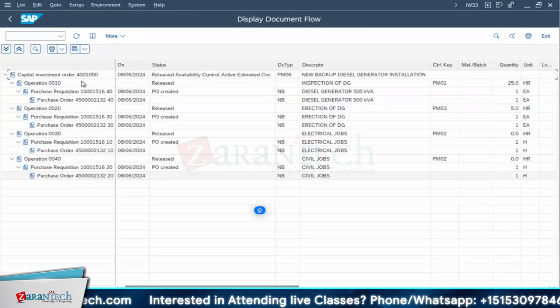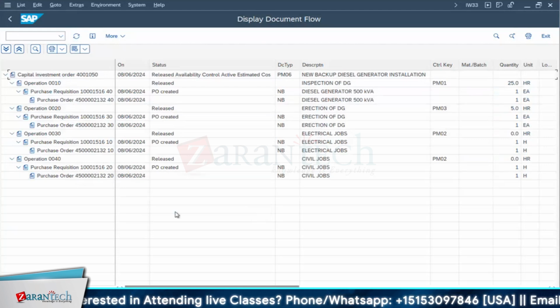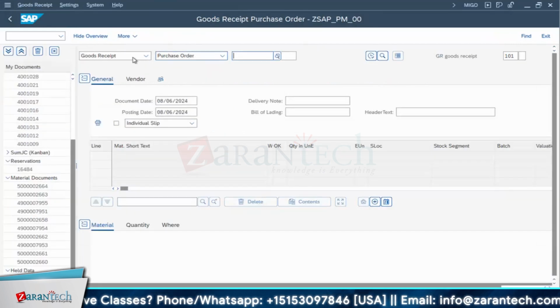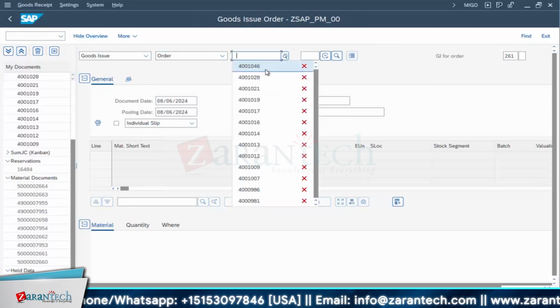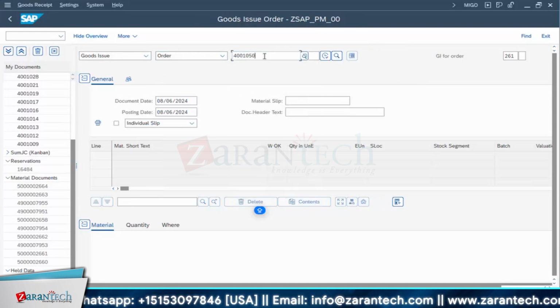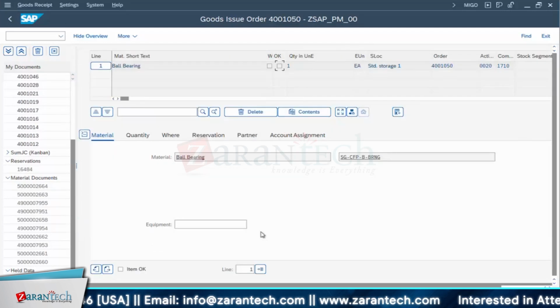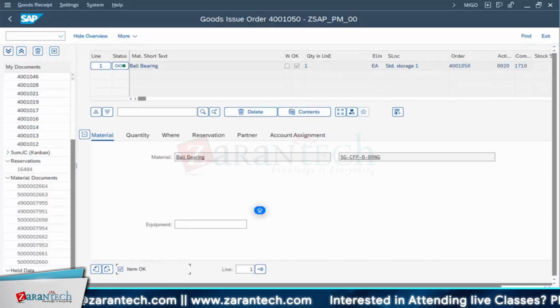So a purchase order exists in document flow. So what is your order number? Order number or reservation number? 1050. Go for your goods issue part. Go for your order part. 1050. Okay. There is a stock material also, right? That first leg we will complete it. Come down, item okay. Check for any errors. Do the posting.